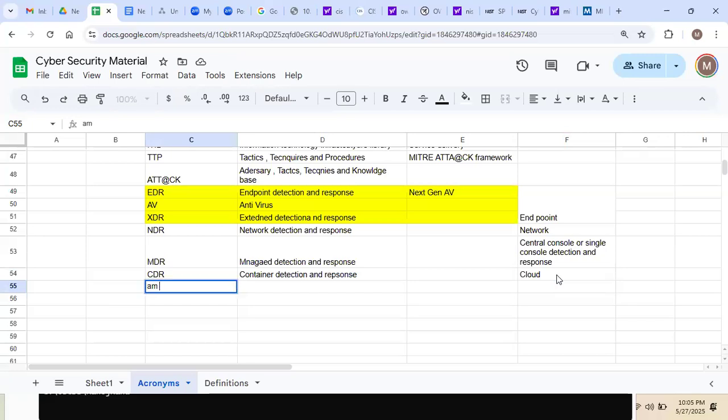AM. AM means anti-malware. Malware is like an attack. Virus is an attack. Antivirus is a solution. Malware is an attack, and anti-malware, the opposite of malware, is a solution. So it's an antivirus solution or anti-malware solution.